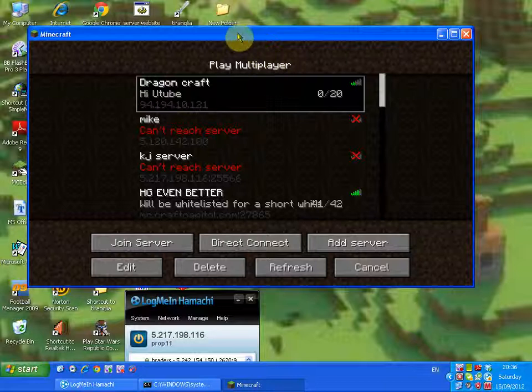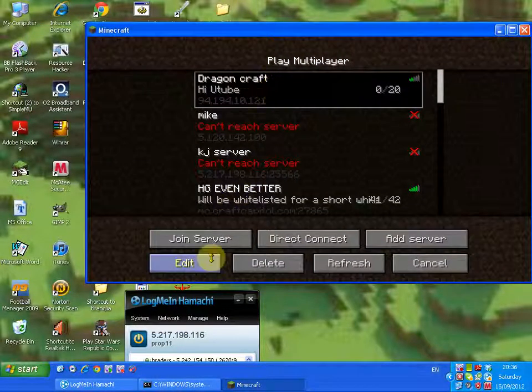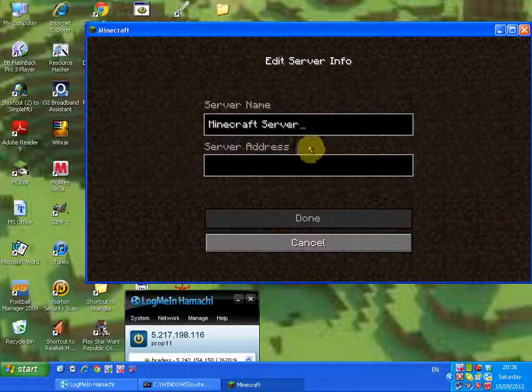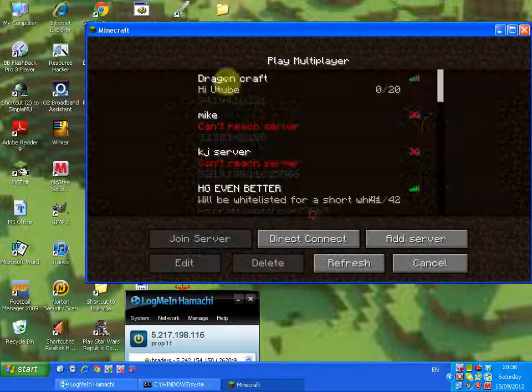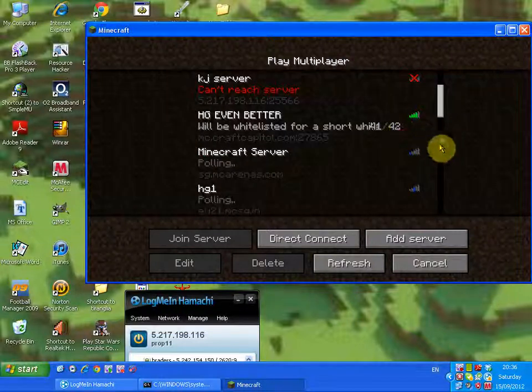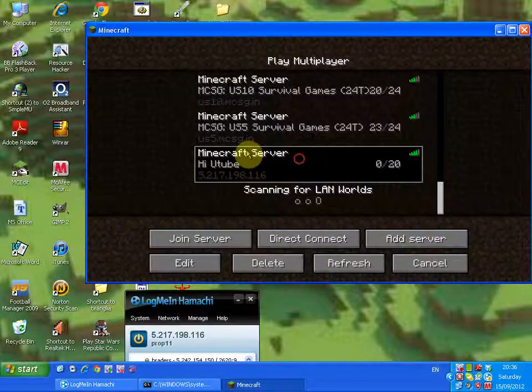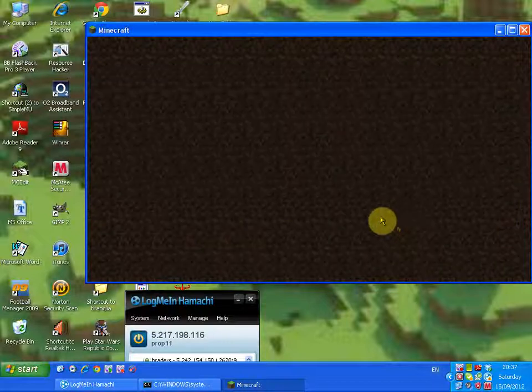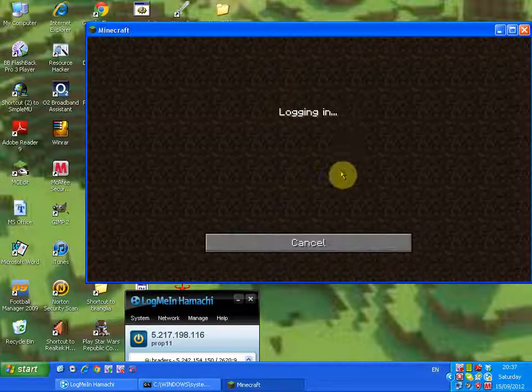It's a different IP because I have port forwarded my server. But if I add a new server, Minecraft server, and we paste the IP in, done. We scroll down to the bottom. You can see it there. So then if we join that server, you will have a Minecraft server. Like I said, it will lag, for me anyway, because my computer's rubbish.